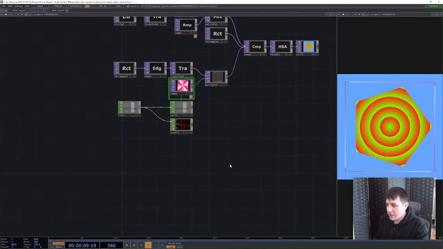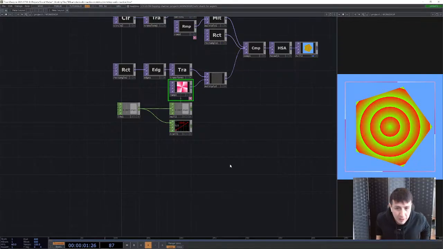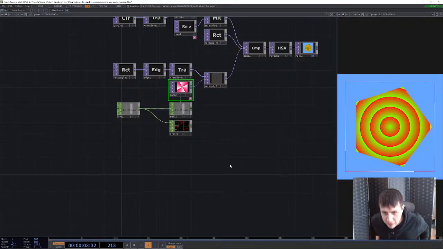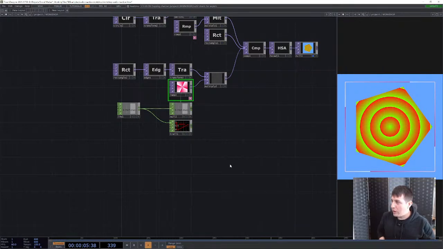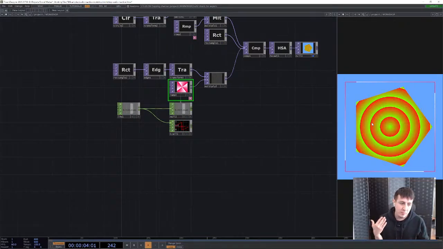Cool. All right, so let's do the last set here, which is audio. I'm going to use audio to do a few things. I want it to change the rotation of this shape. I also want it to change the color. And I want this to be driven by the audio. So let's go ahead and talk about it.